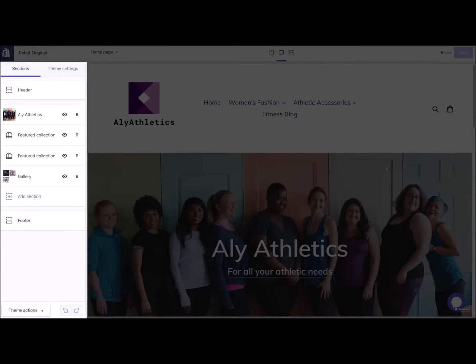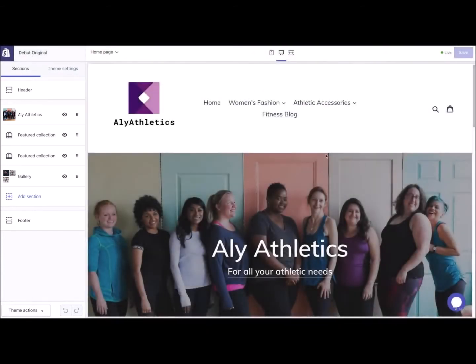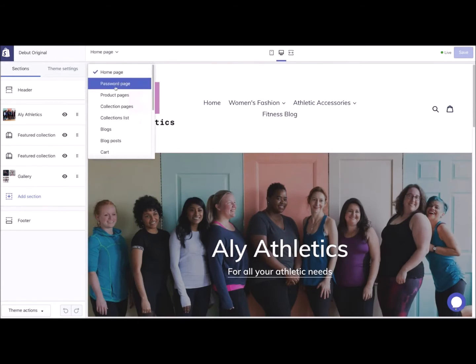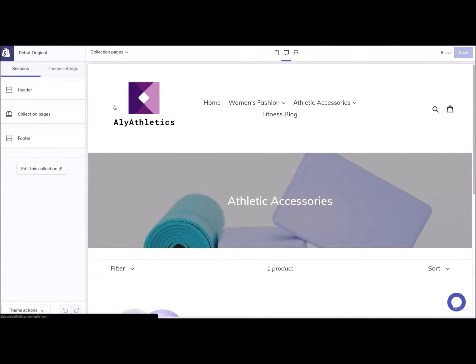The Theme Editor toolbar on the left is divided into sections and theme settings. Sections are customizable blocks of content that determine the layout of different pages on your online store. To edit sections, select which page you'd like to edit from the drop-down menu at the top.